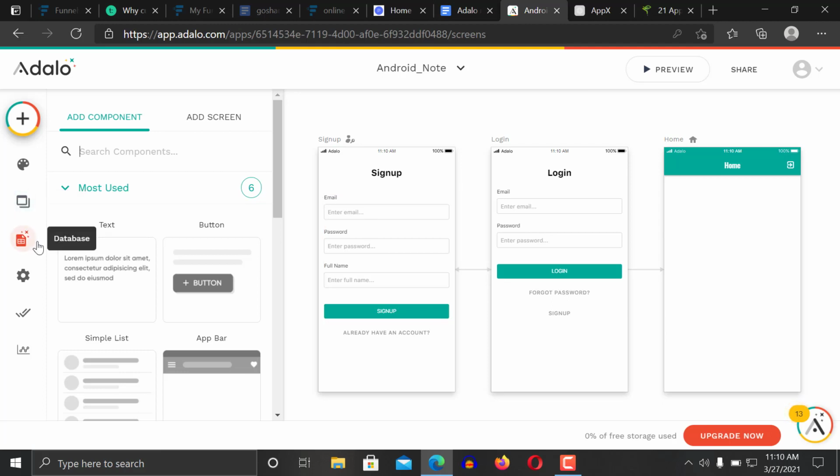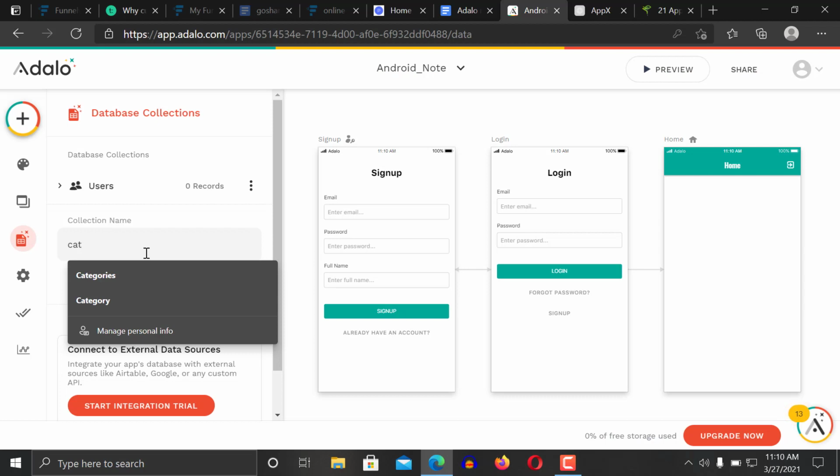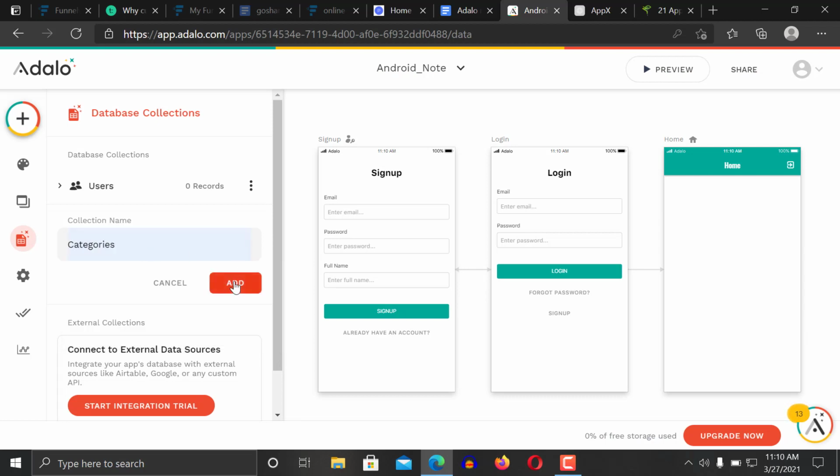So let's go, click on database, add a new collection. We'll call this categories, and we'll say add.